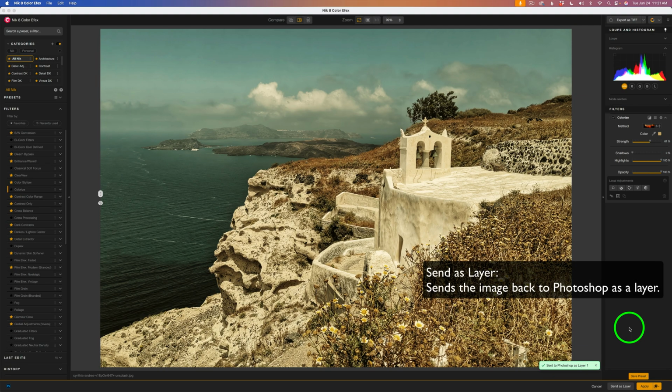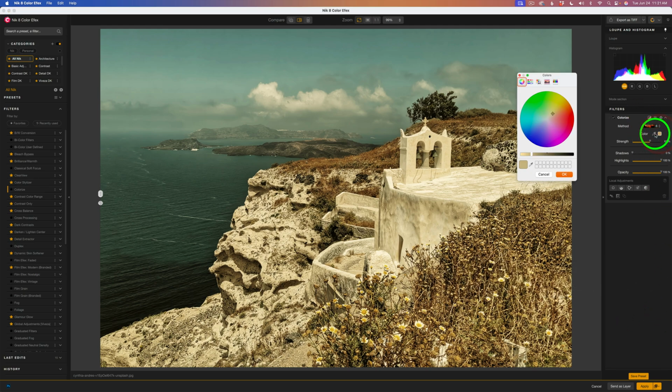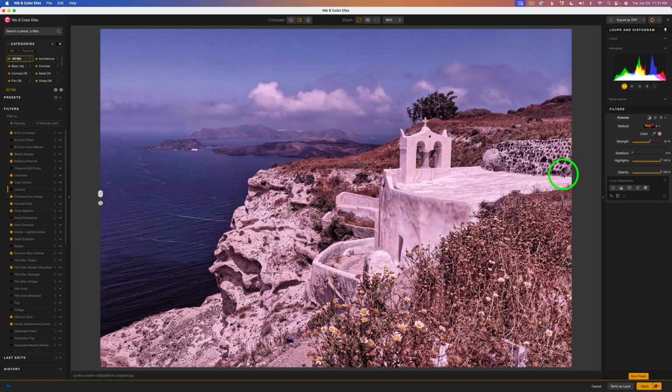That sends this image back to Photoshop looking just the way it does. And then I can keep experimenting. For instance, I could click on this color swatch and maybe let's add some magenta to this image. Let me click right here and click OK. And that kind of looks cool, right? Now, the strength may be too high, so let's pull that strength back to maybe somewhere right around in here. And that's another look we have in the image.